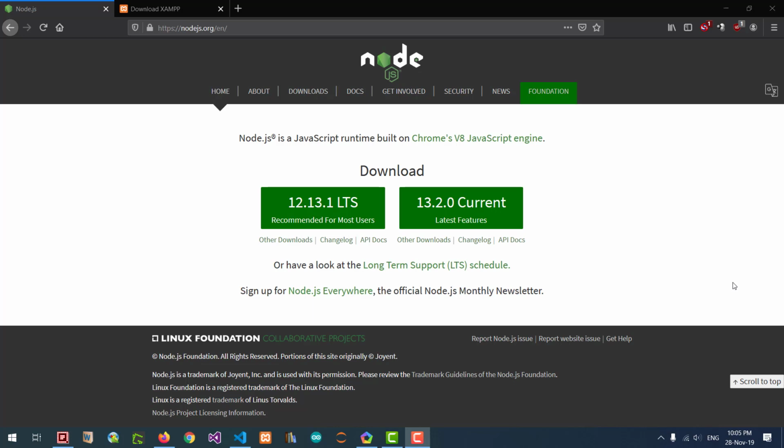create the server services. Firstly, please visit the website nodejs.org and then download the Node.js version which is compatible with your computer operating system. For example, you can select the stable version here and then click download and install it. Assume that the download and the installation is complete.